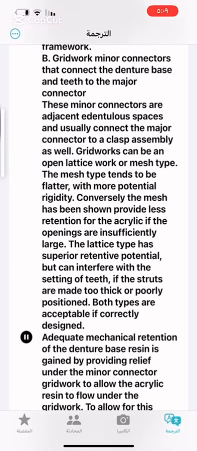Minor connector. Minor connectors are those components that serve as a connecting link between the major connector, or the base of a removable partial denture, and the other components of the prosthesis such as the clasp assembly, indirect retainers, occlusal rests, or cingulum rests. In many instances, a minor connector may be continuous with some other part of the denture.